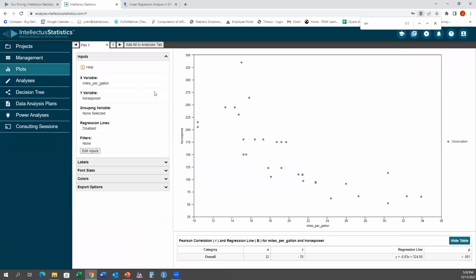And that's kind of what we see here in this scatter plot that I did fairly early on. You can see there is a negative trend. As mileage increases, horsepower tends to be decreasing, which intuitively makes sense.